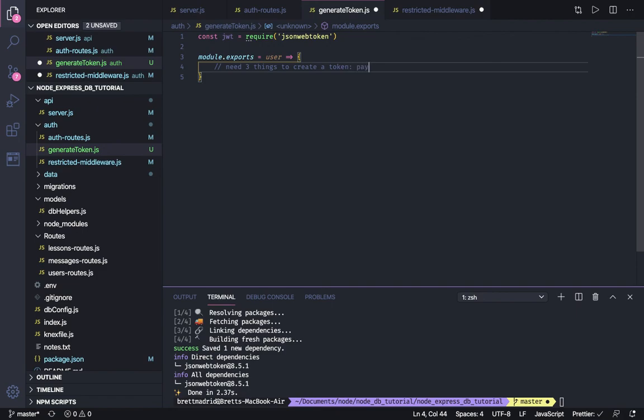We need a payload, we need a secret, and options. And I'll explain each. So let's take the first one. Let's do the payload. So let's create a payload. So const payload equals, and it's an object.